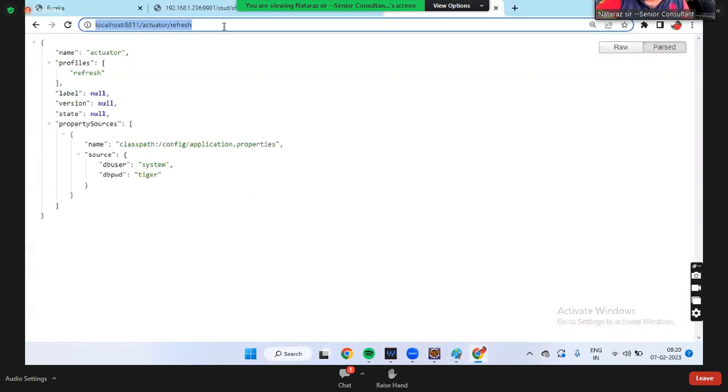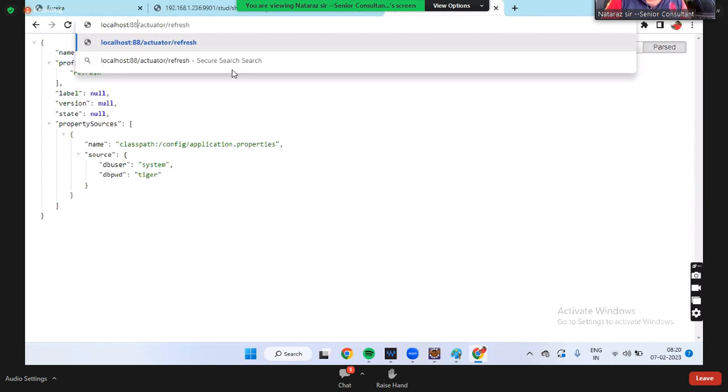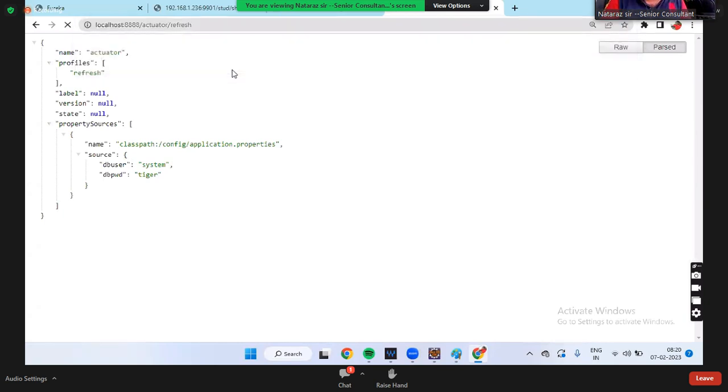Run as a Java application. Yeah, that is running on which port number, guys? 8888. Yeah. The other day we didn't know how to change the port number, right?